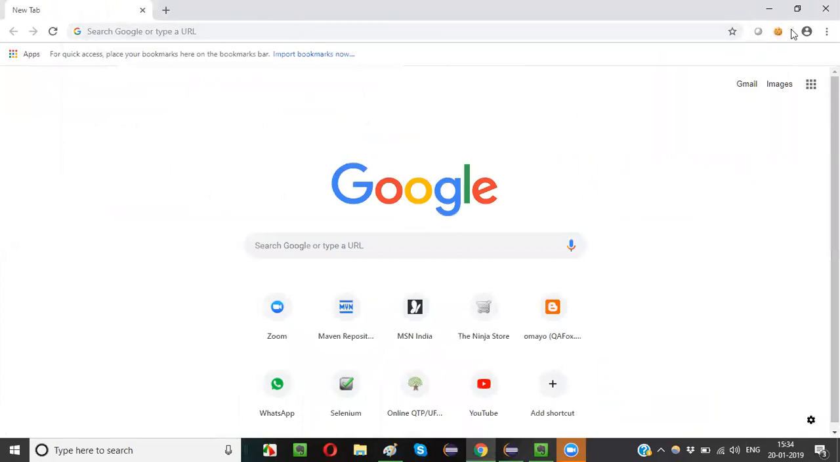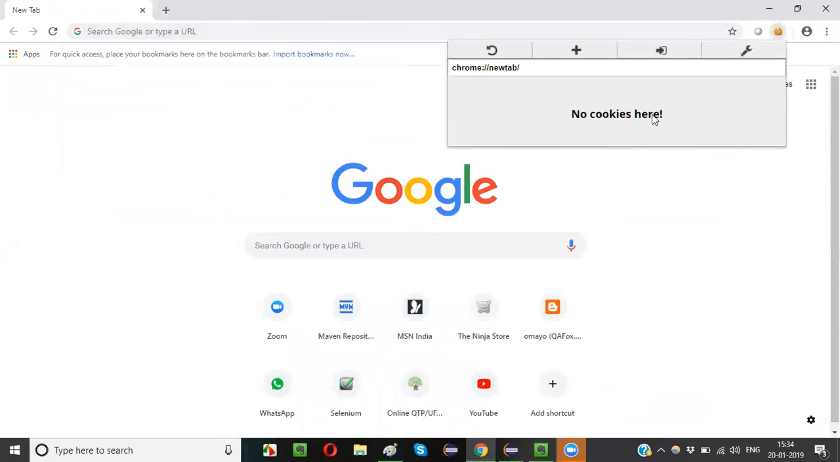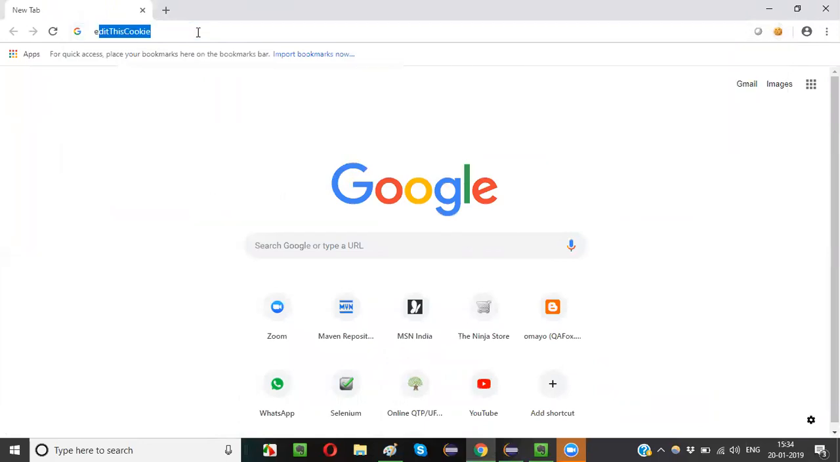Before opening the application in this Chrome browser, when I click on this add-on, it's saying that there are no cookies here. That means there are no cookies before I browse ebay.com. Now let's browse the ebay.com application.